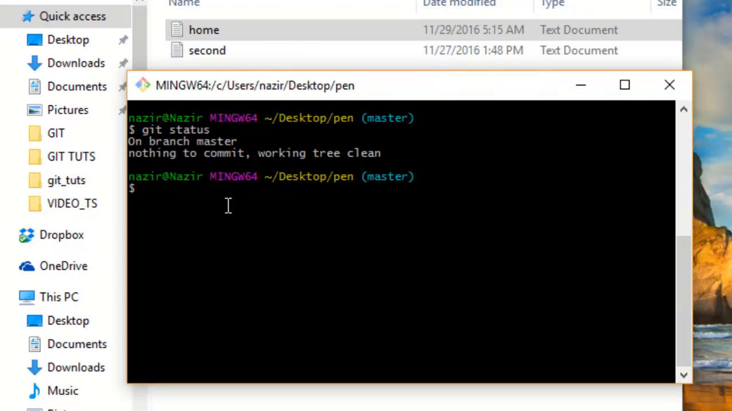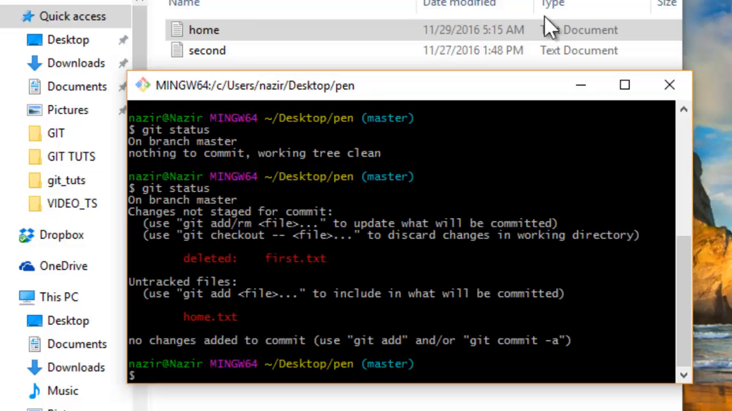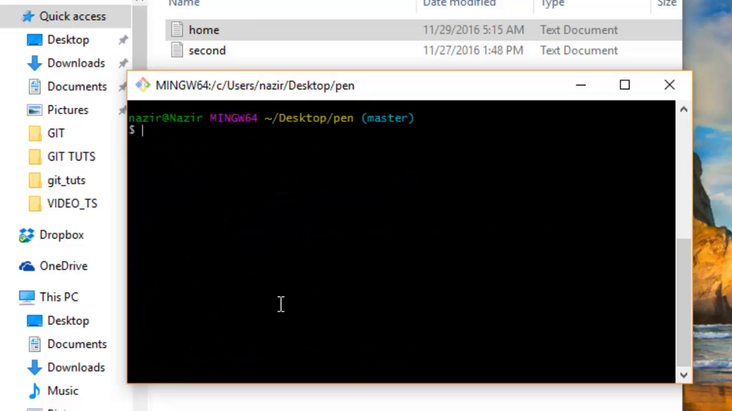So to get the difference, what I'm going to do is git status. There you can see all of the files that have been deleted and it has been changed to home. So let me clean that out. Okay, so now we are going to add the new one, because Git understands that I have deleted the older one and I have added the new one named home.